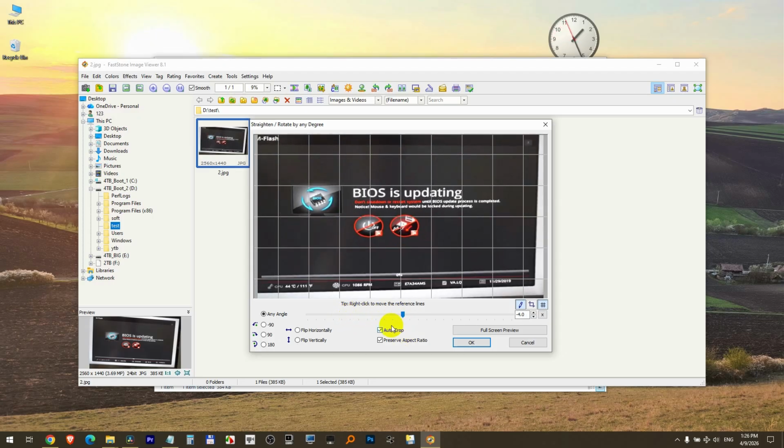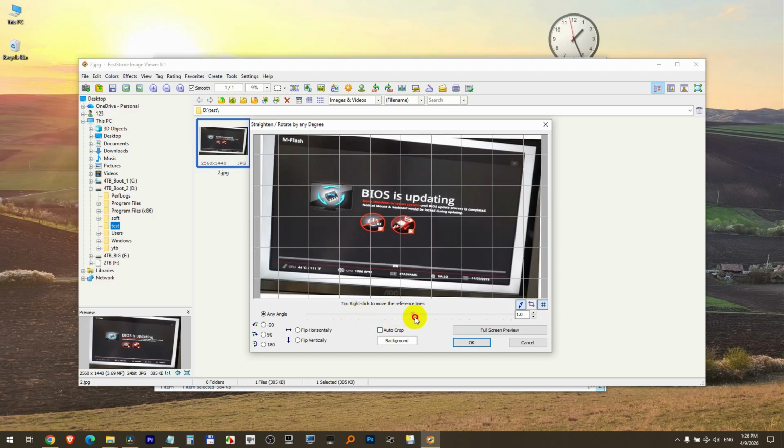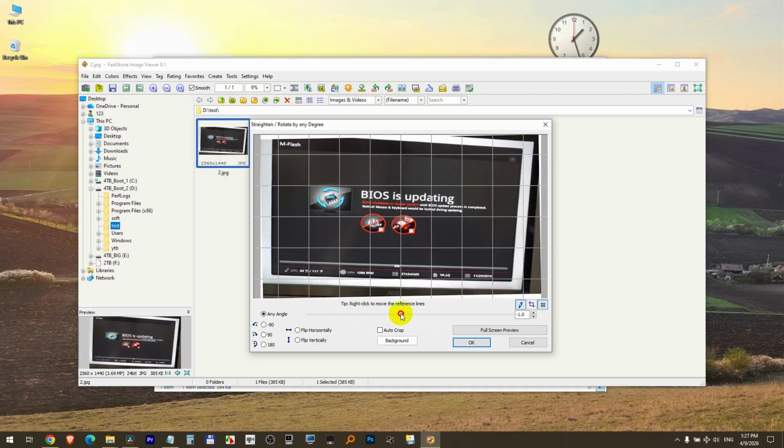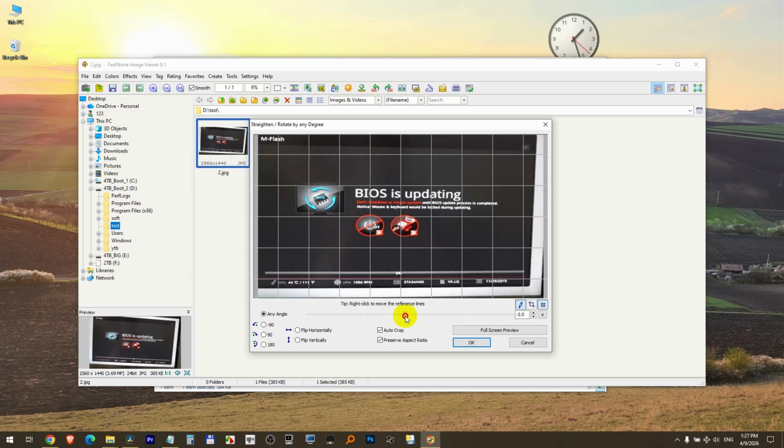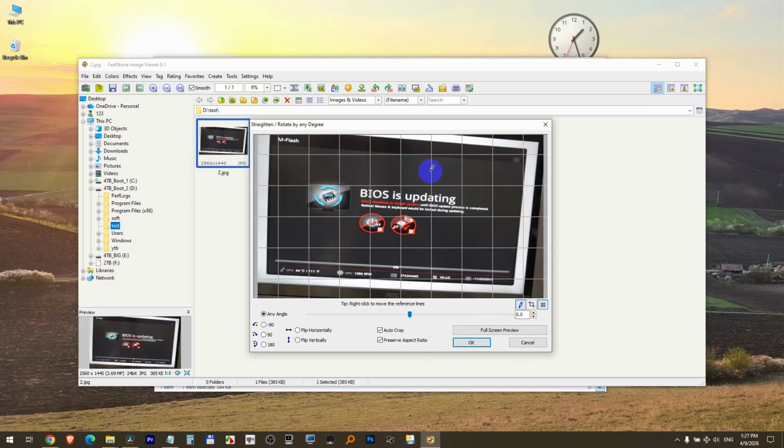Or you can uncheck this auto crop and then nothing is lost from the picture. Nothing is cropped off, but you gain these white backgrounds, those four. So I will check the auto crop and use, let's say, that much. You can reset the amount of rotation using that X. Now it's back. You can hide these grid lines by clicking on that one.